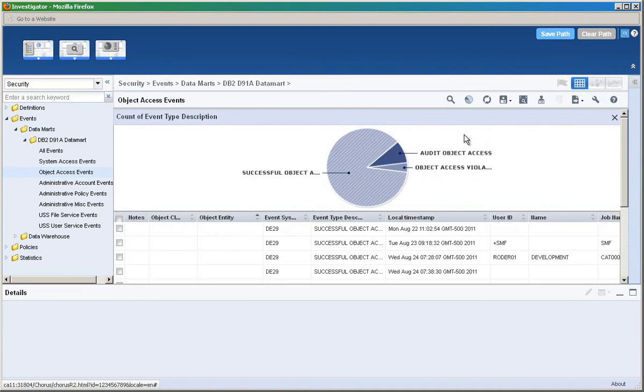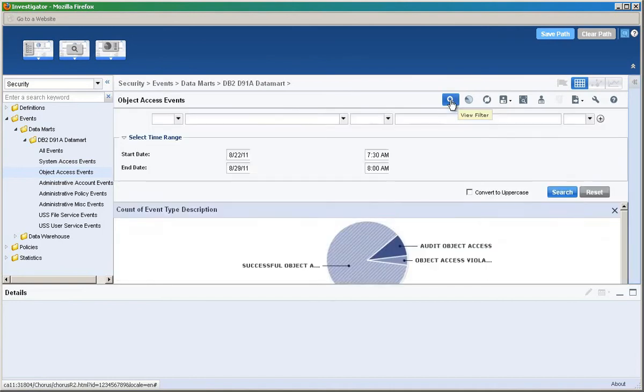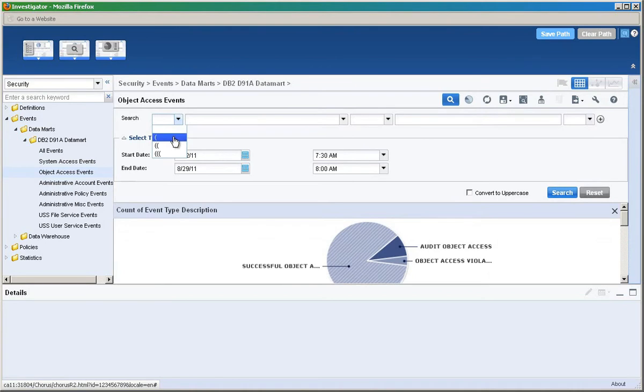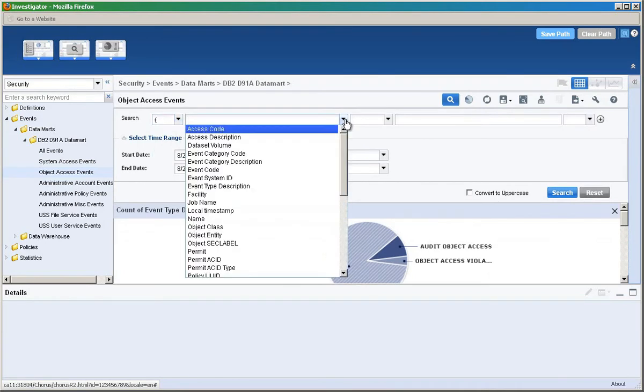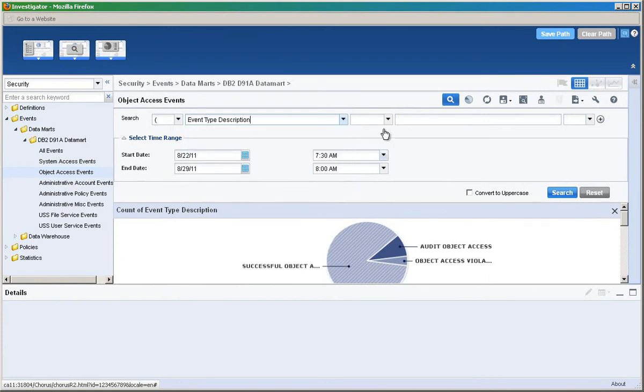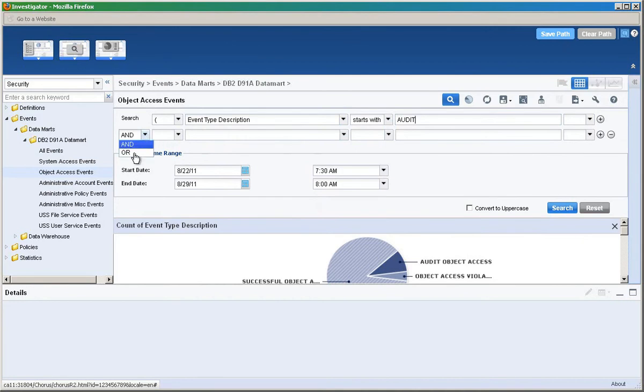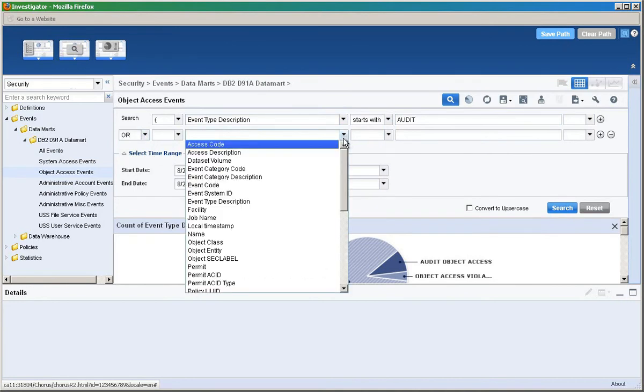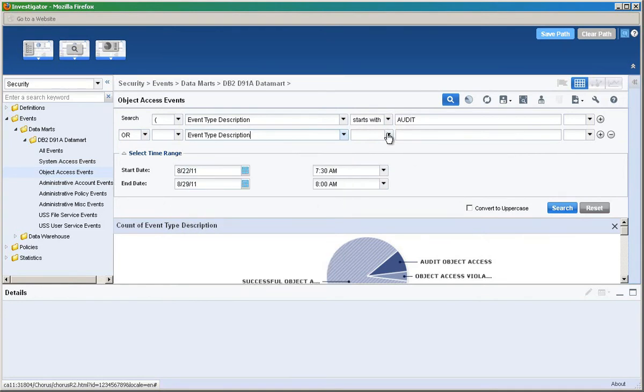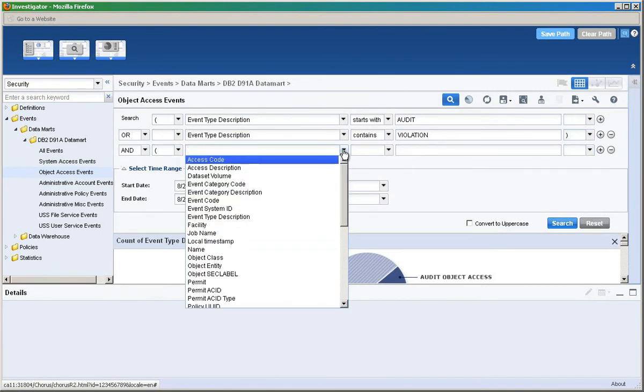I'm interested in the audited and the violations, so let's put those into a filter. I'll do event type description starts with audit, or event type description contains violation. And let's limit our investigation just to data sets.